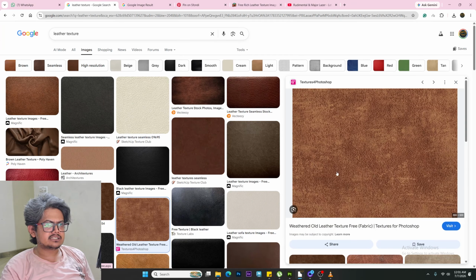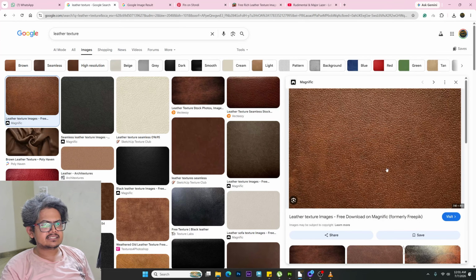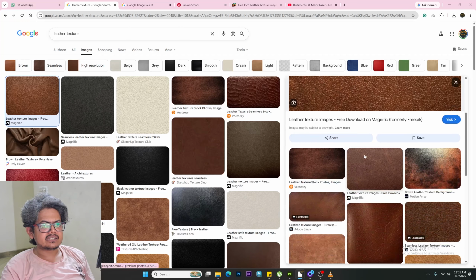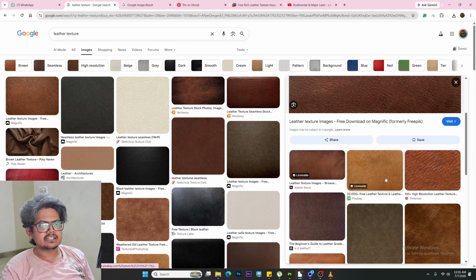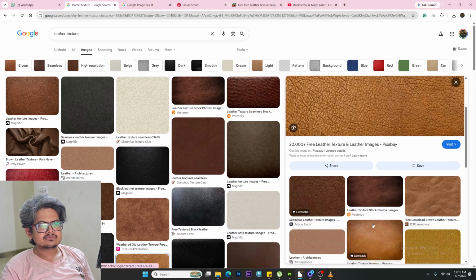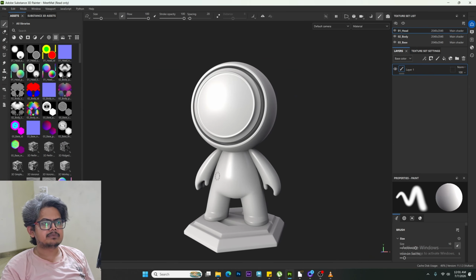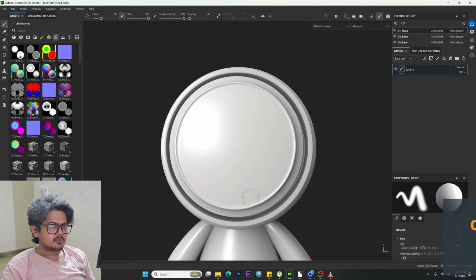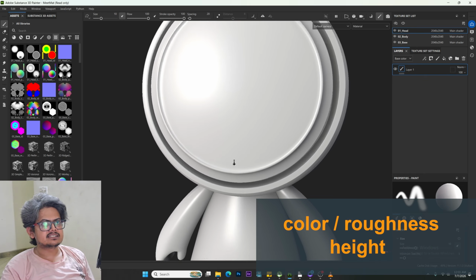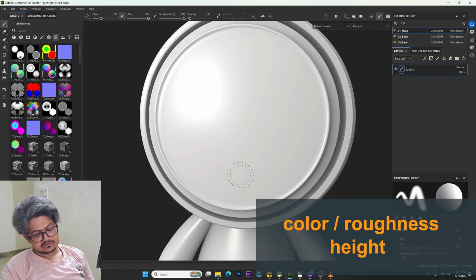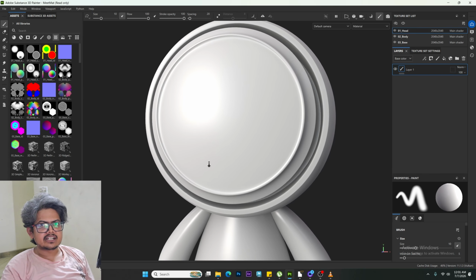If we talk about the color, you can see there is a red, there is a light red. You can see there are some dark patches, and if you keep on looking, you will find more and different types of texture variation. We will be working with three different parts separately. One is color, second is height, and the third is roughness. So let's quickly start it.